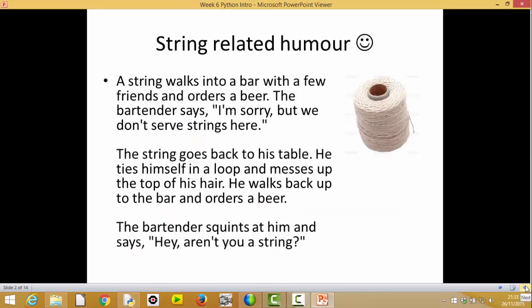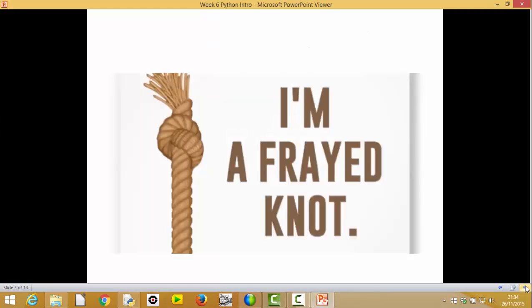A joke. String walks into a bar with a few friends and orders a beer, and the bartender says, "I'm sorry, we don't serve strings here." String goes back to his table, ties himself in a loop, messes his hair up a bit on the top, and walks back up to the bar and has another go at ordering a beer. And the bartender squints at him and says, "Hey, aren't you String?" To which the String replies, "Ha, I'm afraid not." Well, there you go. That's Python humour or string humour out the way. So, on with strings.